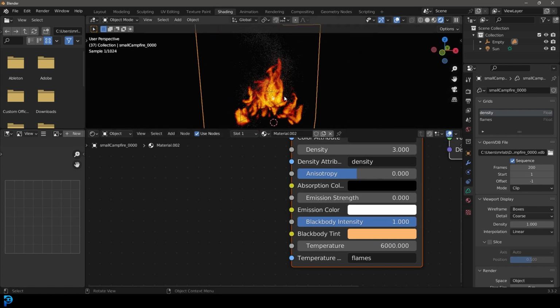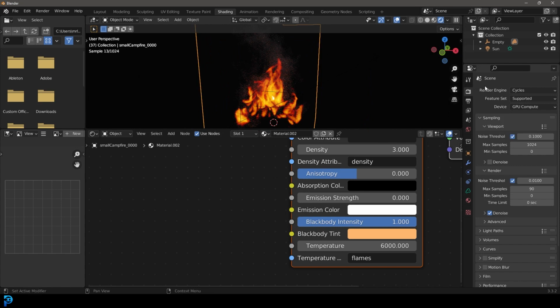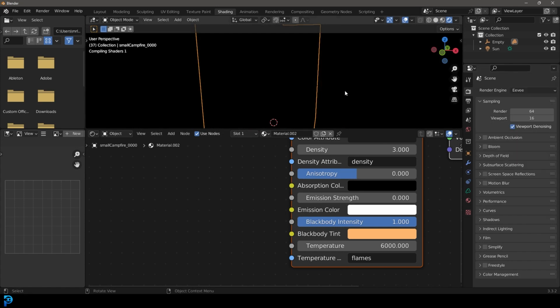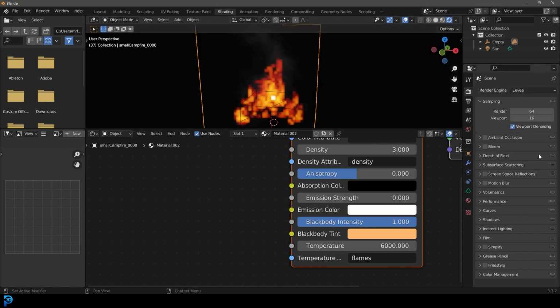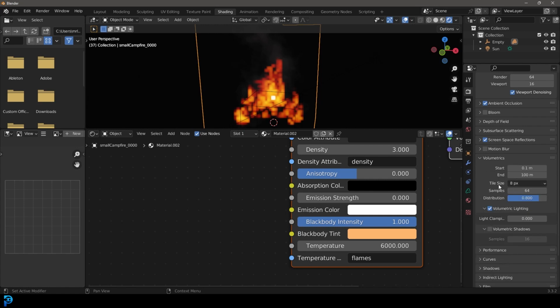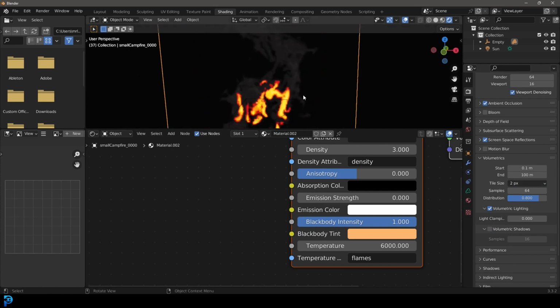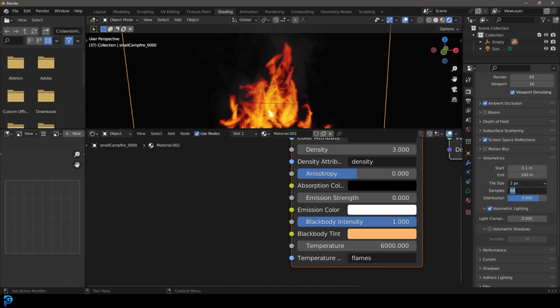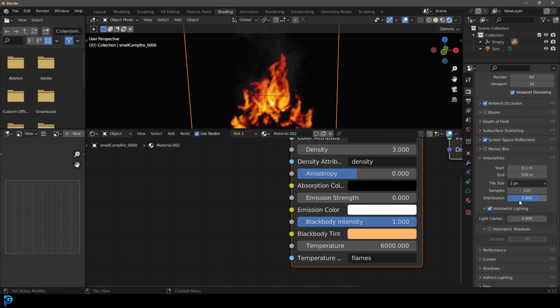And that's it. So now if you want to change it to Eevee, all you have to do is go to your render settings. You can change it to Eevee. And there are a few things you're going to want to do. You're going to want to enable ambient occlusion, screen space refractions, and let's also go to volumetrics. And let's go to the tile size here, and you're going to want to make that as small as possible. That's just going to give you better resolution there. Samples, you can increase that to about 120. And that's it. It's really, really simple.